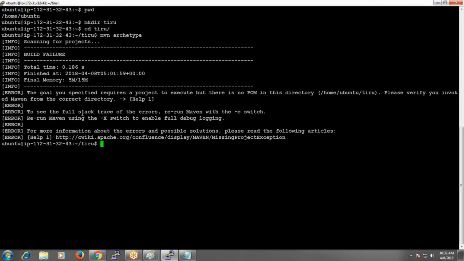What it shows is a build failure. Why so? Because we don't have anything here. We don't have a POM file. It looks for a POM file under the following root directory, home Ubuntu Thiru. But it is not there, so therefore it throws an error.